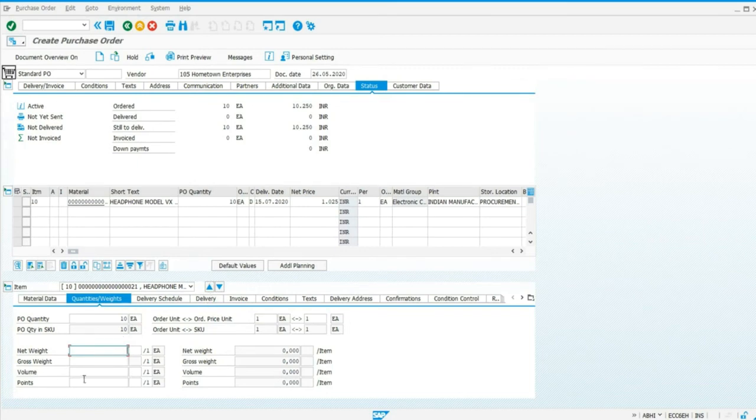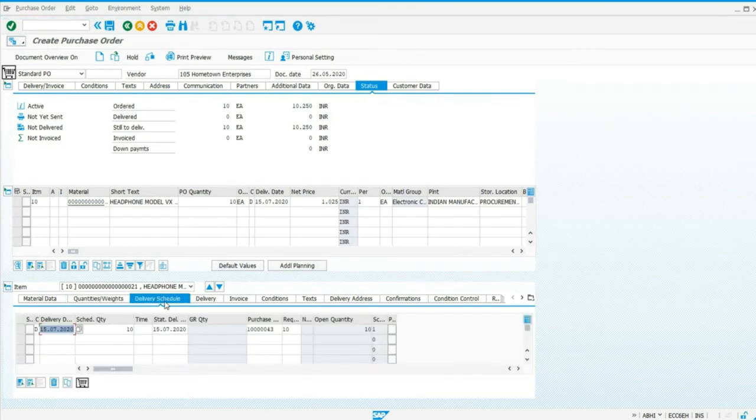Anyways, this is not a necessary entry, but in case it is a heavyweight material, you need some special transportation for the same, special arrangement to transport the same, we will recommend you to mention the weight in this net weight or gross weight or volumetric, whatever you want to mention, and necessary as per your company policy you can mention. Then delivery schedule, then you know that this is delivery date, schedule quantity 10. If you have a delivery schedule like 5 quantity has to be delivered by this date, then rest of 5 quantity to be delivered by some other date, then you can make a delivery schedule over here. So accordingly the vendor is going to deliver.